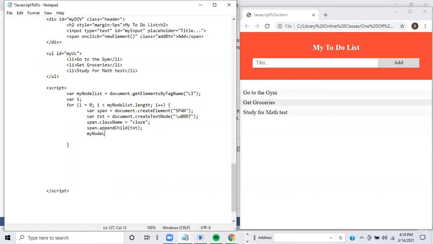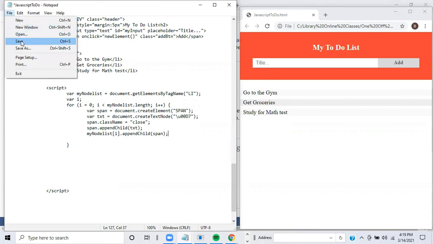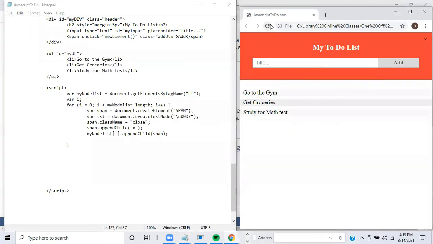All right, one more statement in the for loop. myNodelist, and that should be a square bracket, i inside the square bracket, .appendChild(span); semicolon. All right, so that's our close button. Let's run it and see if we have any errors.